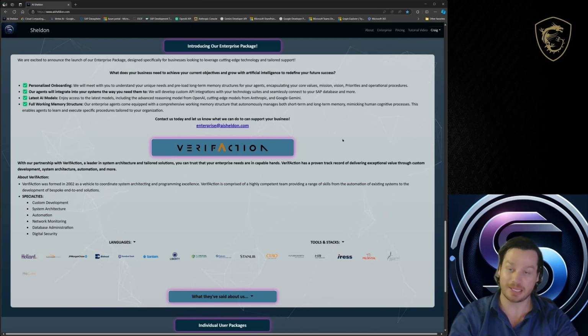So for our enterprise customers, we'll go through a personalized onboarding process. We will understand exactly what your specific company needs are, where you'd like to integrate artificial intelligence, as well as understanding your company's values, mission, vision, so that we can preload your agent's long-term memory structure, priming them with the key company values, your objectives.